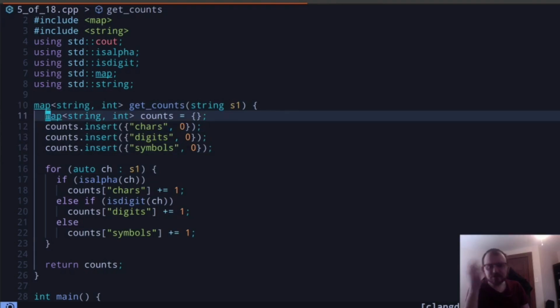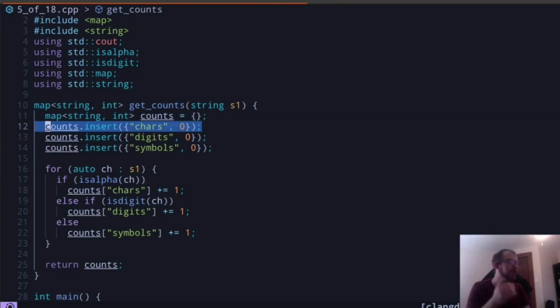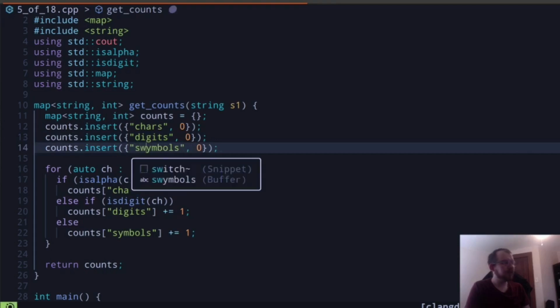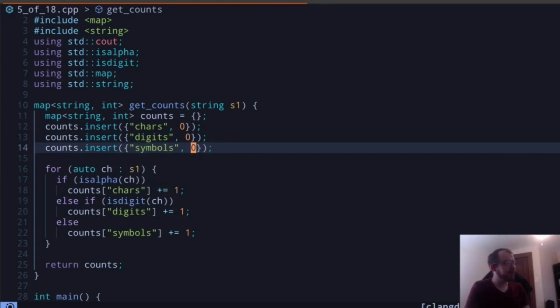In JavaScript and Go, you can create a map and declare it when you create it. But in C++, I didn't see a way to do that yet. So what I did is I have this map of strings and ints, and I call it counts, and then I have to insert the things that I want into my map. There's this counts.insert function for this, or map.insert function. So what I do is I insert a mini object of each thing that I want. In this case, chars is my key, 0 is my value, digits is my key, 0 is my value, symbols is my key, oops, oh no, that's bad, 0 is my value.